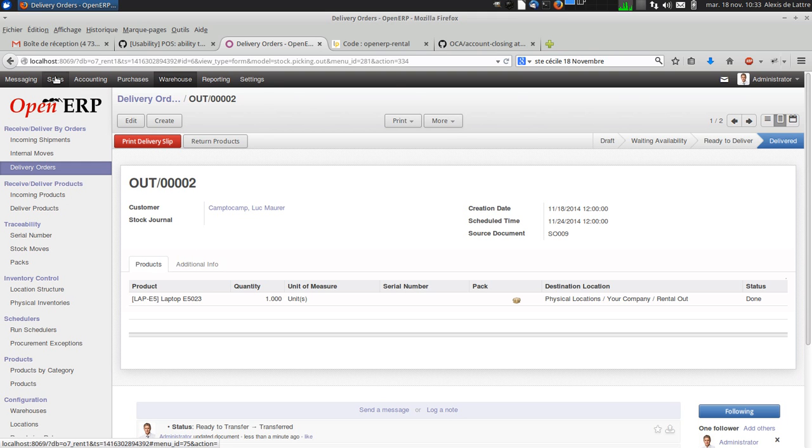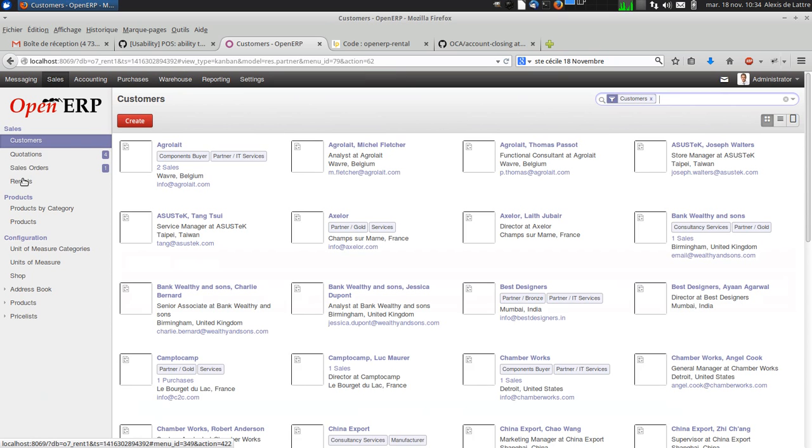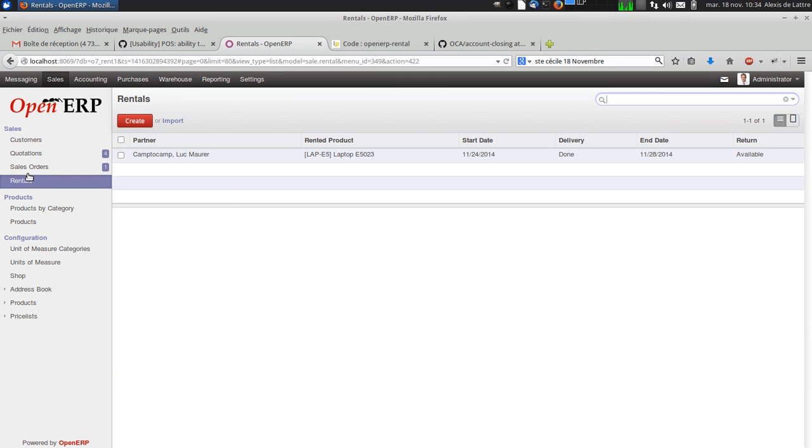Something I forgot to show you is that when I confirm the order, it automatically added an entry in the rental menu. I see that I have a current rental for Luc Morer for this laptop. I have the start date, it's already delivered, and I have the end date, and the return is currently waiting, available. So now, let's say we are Friday, so Luc Morer returns the laptop to us.